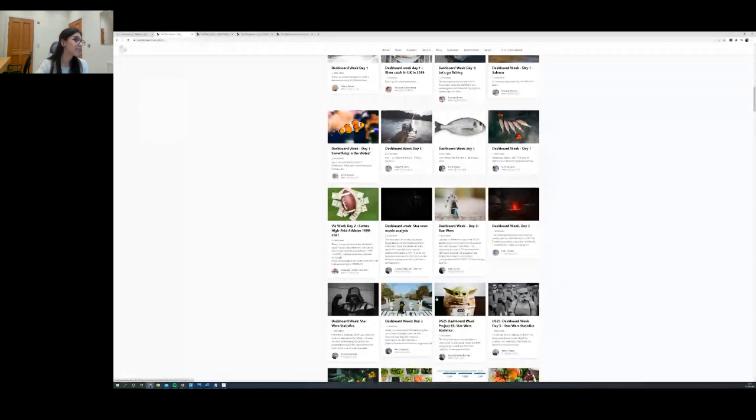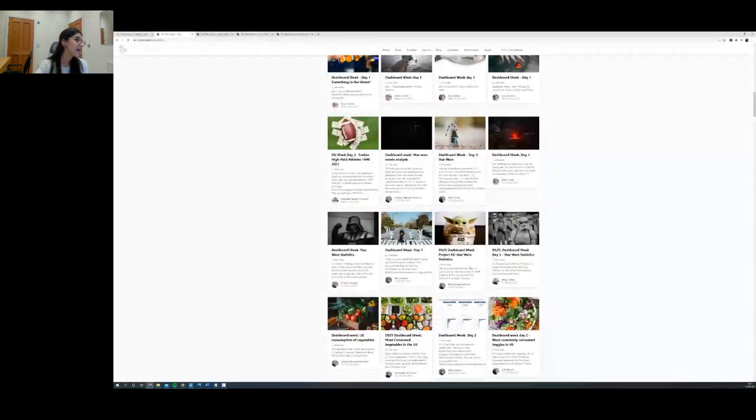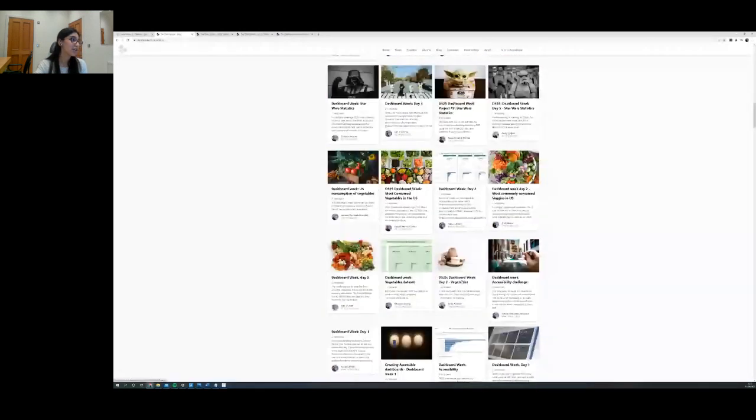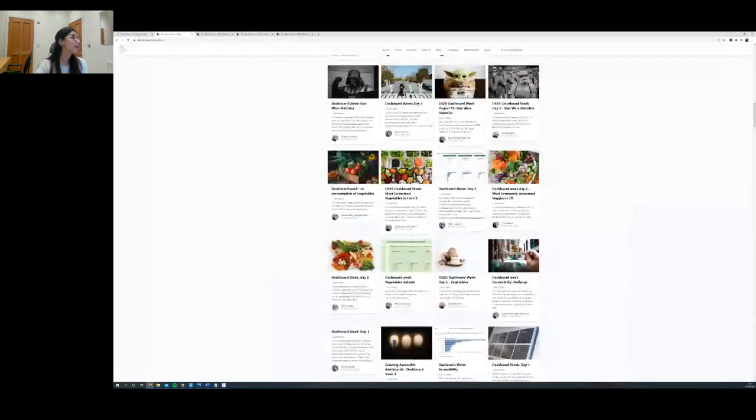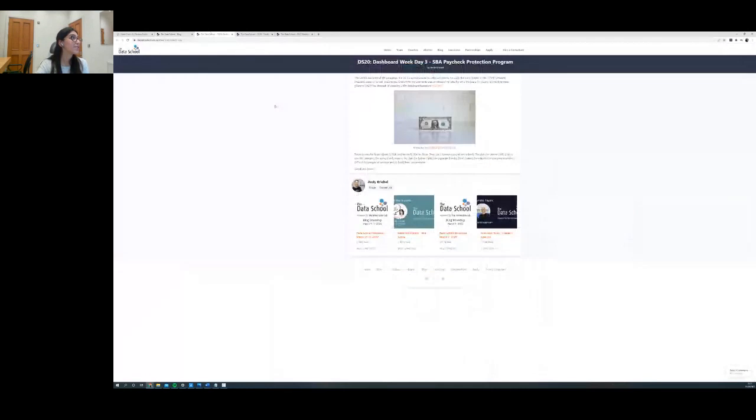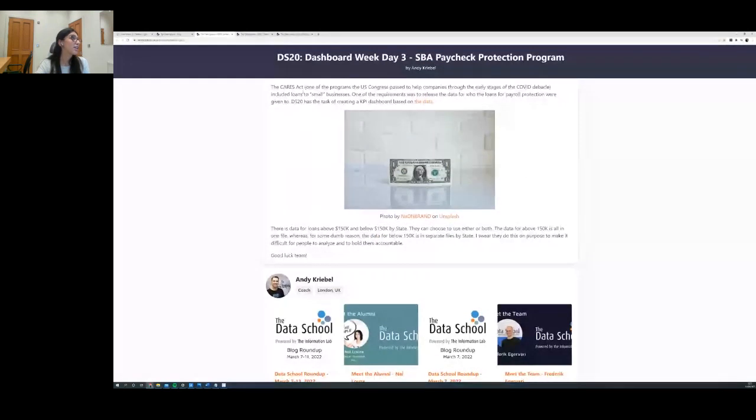I can see here somebody had an interesting Star Wars statistics week. So here you go. Andy had Dashboard Week Day 2 on vegetables. And everybody then makes their dashboard and posts a bit about what they did. I just pulled some up as examples. So DS20 during their dashboard week. Here, the CARES Act, which the US Congress passed to help companies through the early stages of the COVID debacle, included loans to small businesses. So there's data surrounding this, and you can see exactly where the data's from because Andy would have attached the data here and given some context to what the data's about.